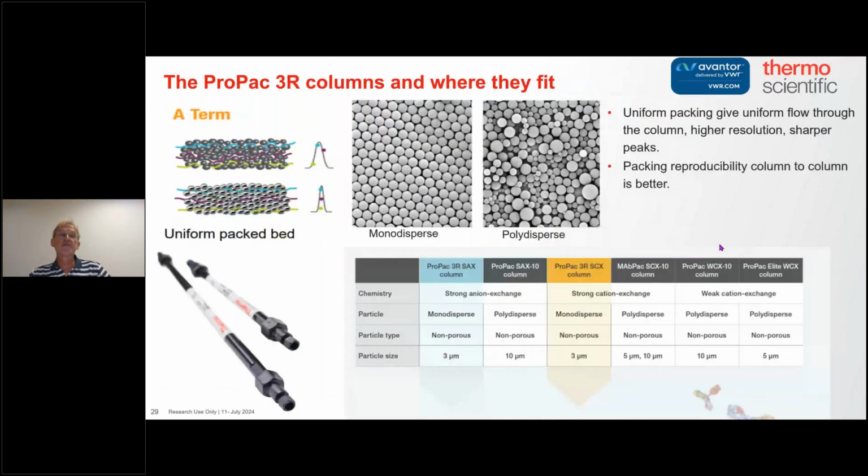Now what I'm going to go into is a brand new column. Now this is a column that's monodisperse. All columns are usually polydisperse. So when you see this structure on the right hand side here, you can see, yes, it's a 4 micron resin or a 3 or a 2, but they'll not all be 4.